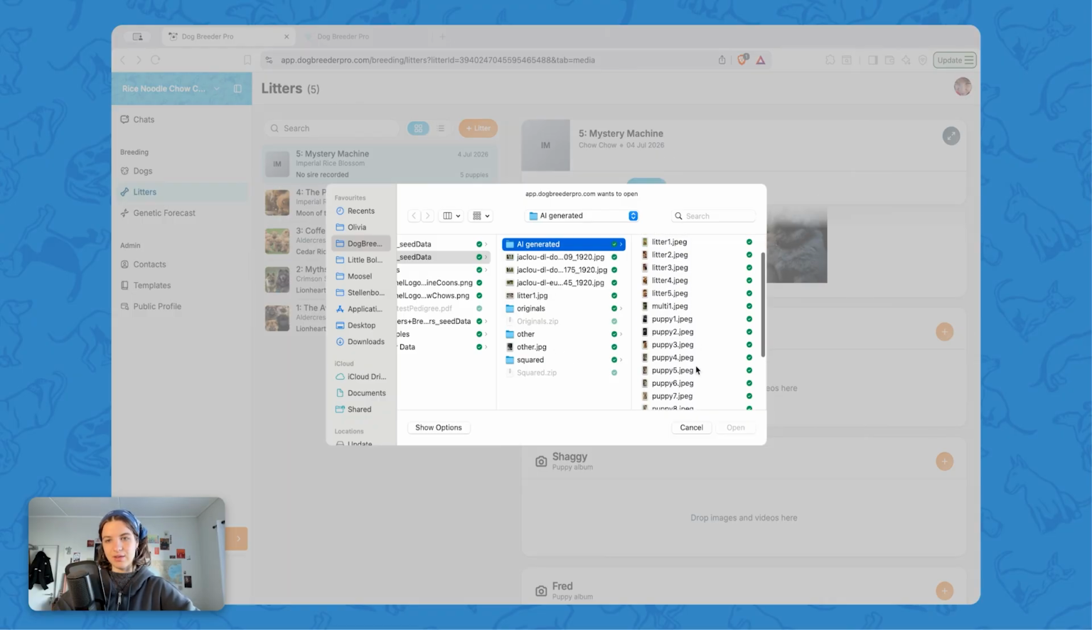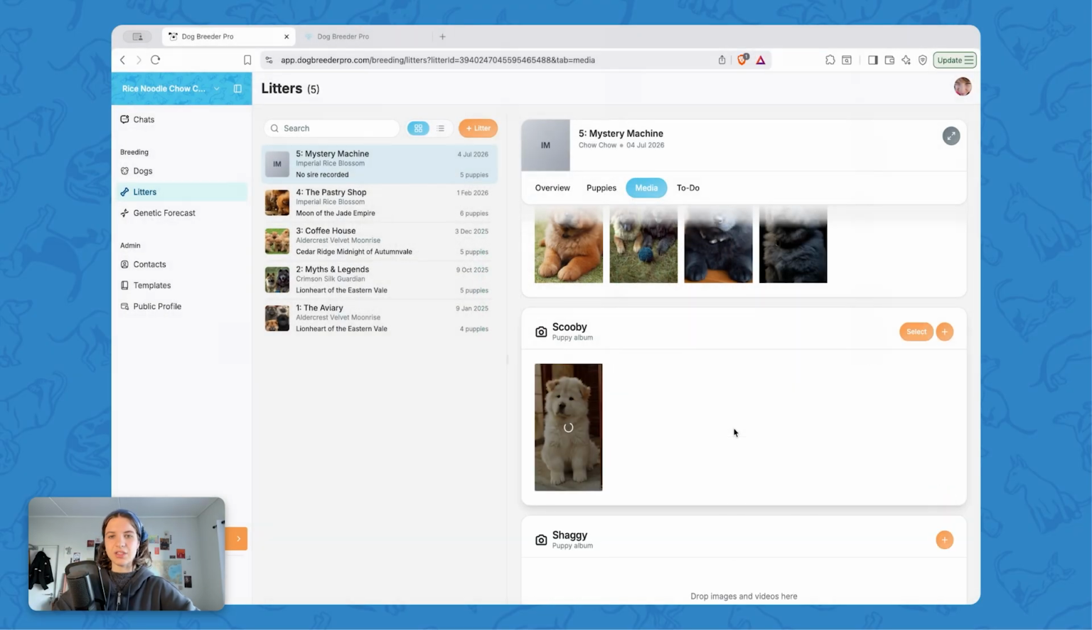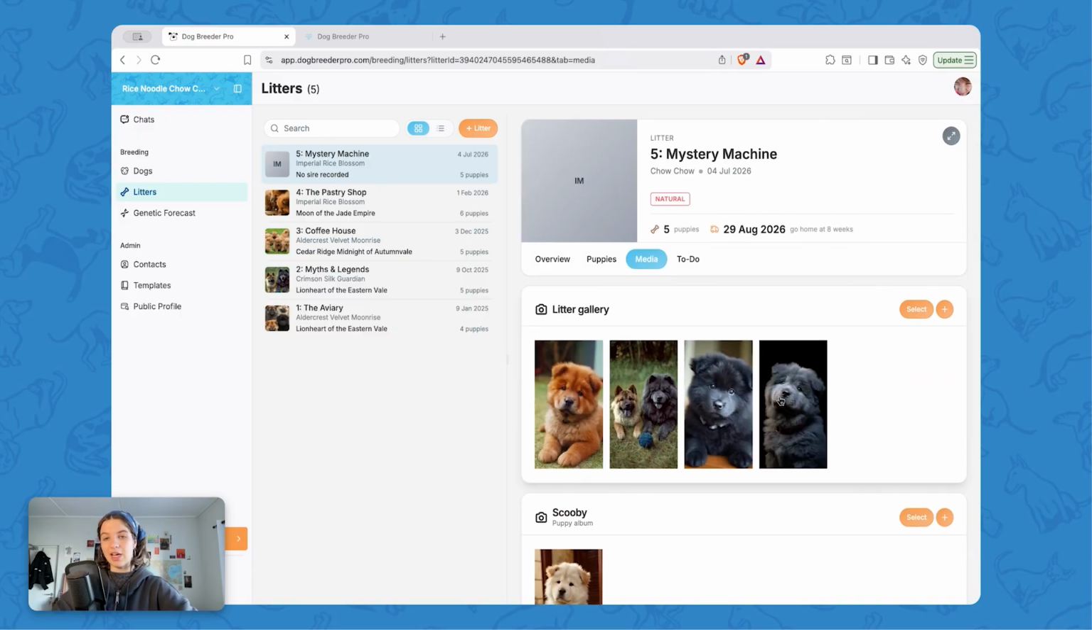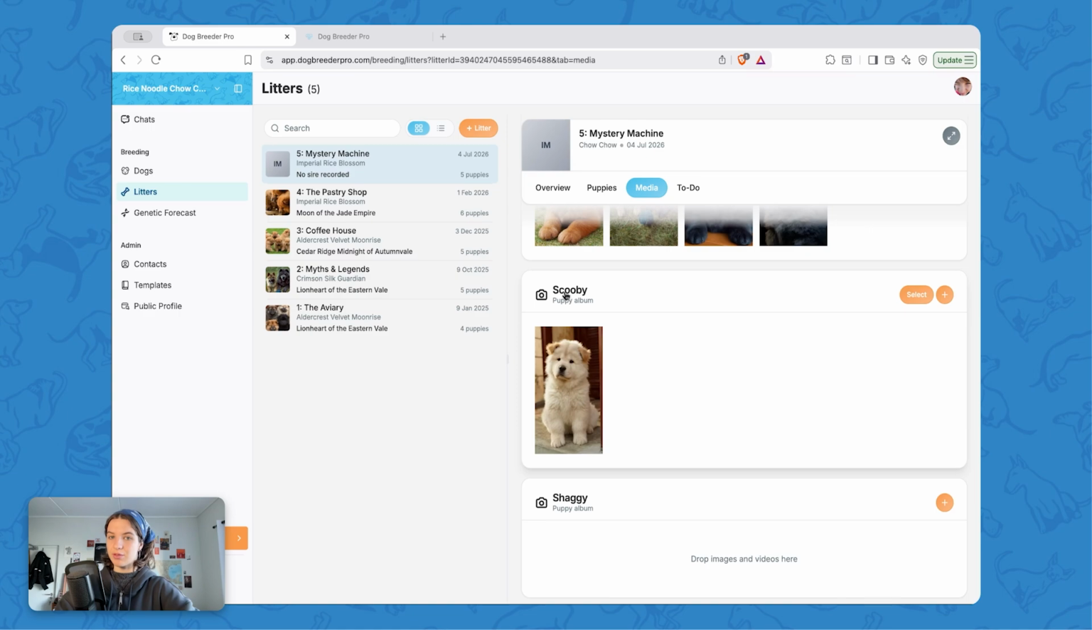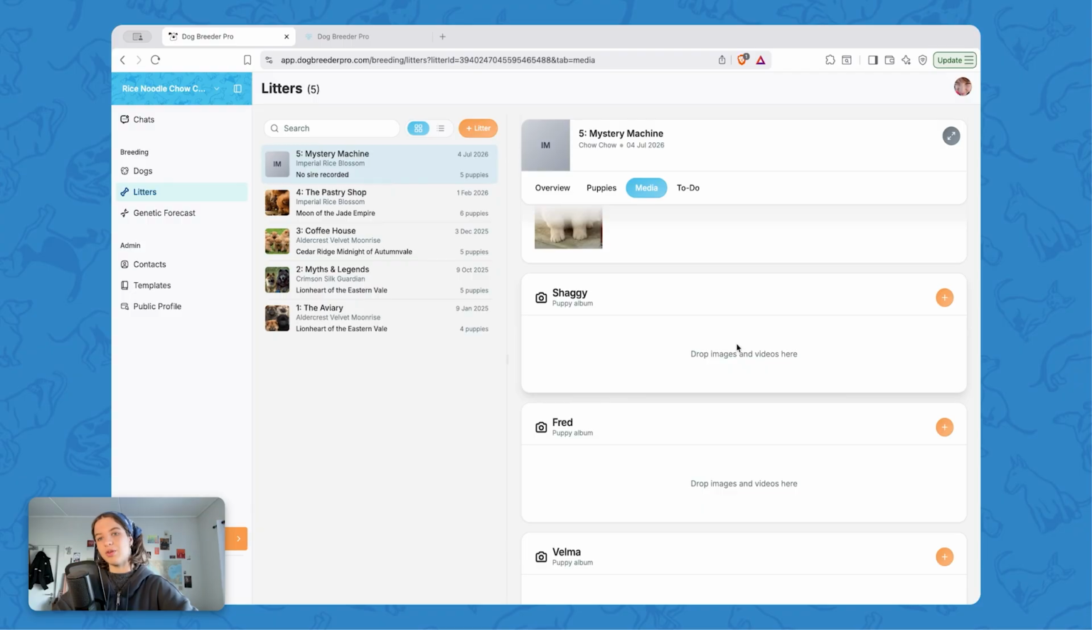Now, if I want to add a picture of a specific dog, so let's say Scooby, I can go, let's see, this one. Let's say that's Scooby, then that is part of the puppy album. So that doesn't show up in the litter gallery because that is for a specific dog. So all the pictures I take of Scooby are going to be uploaded here. And all the pictures I take of Shaggy, I'll upload over here.